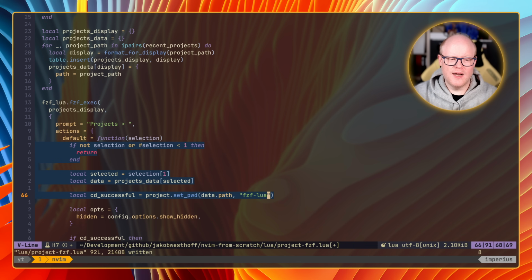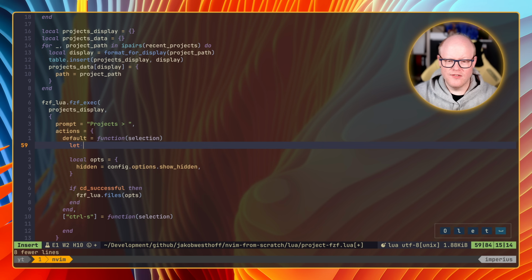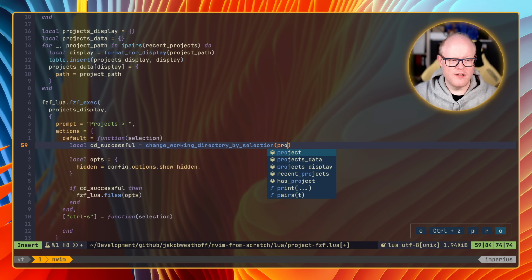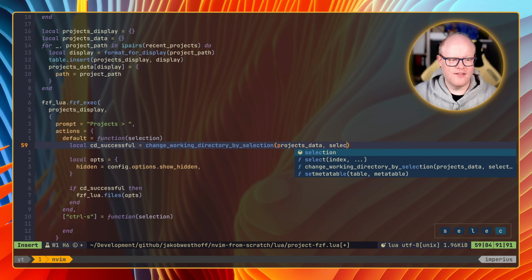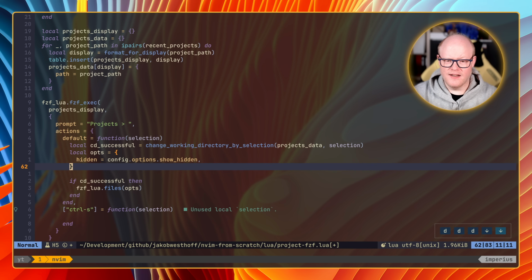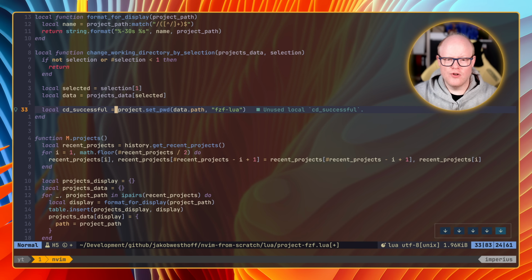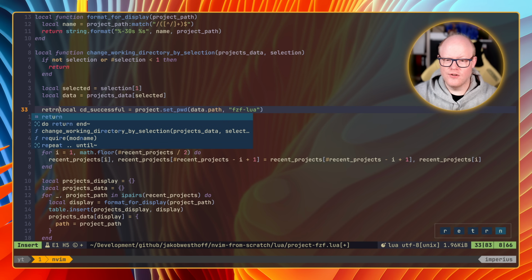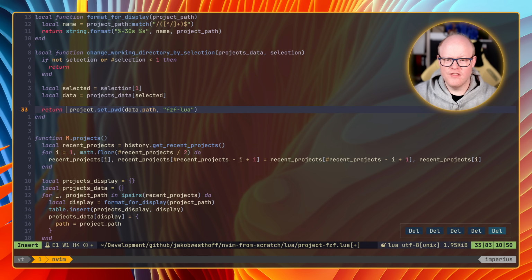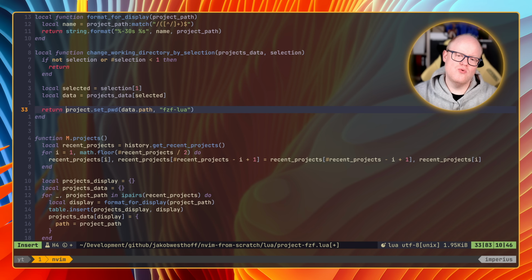Okay, so what we want now is local cd successful, which should be change working directory with projects data and selection. Something like that. And then we can do it like that. And what we need here still is to return this result, don't we? So we could return this. And I think we need to return.